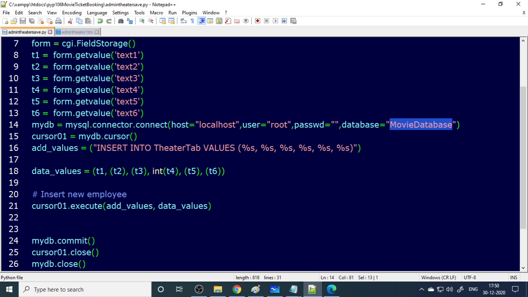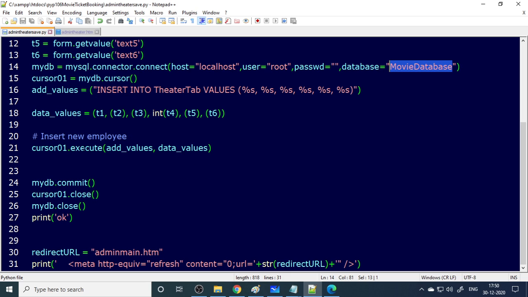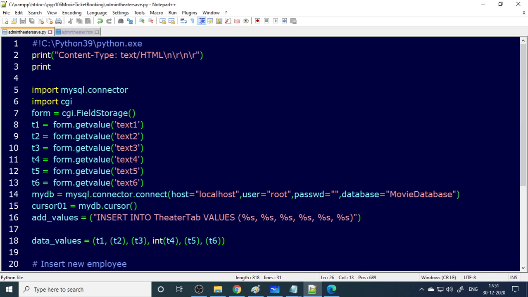After that we're going to insert. There are two variables, odd values and data values. Insert into theater tab. So these 6 fields are there here, and the corresponding 6 values are provided over there. And then we say cursor1.execute odd values, data values. So this is to insert the data. After that we'll commit it, then we'll close the cursor and close the database. Then we'll send back to the main page. Redirect admin main.htm, and this code automatically sends back to the admin main. From this page it will move on to the admin main page. So this is how you have to insert the data to the table.